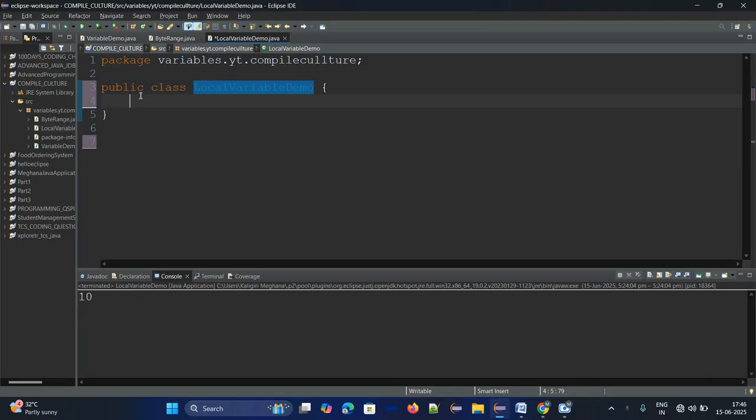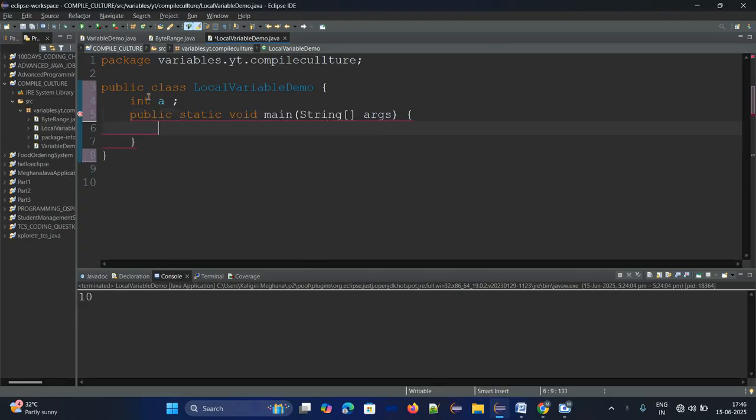Now see here, class LocalVariableDemo is our class name. Inside this, I'm declaring one variable, a. We always know execution starts from the main method. Inside the main method also, I'm declaring one variable. That name is b. We call this b a local variable, and a is not a local variable in this example. b is the local variable. I hope you got a clear idea up to this.